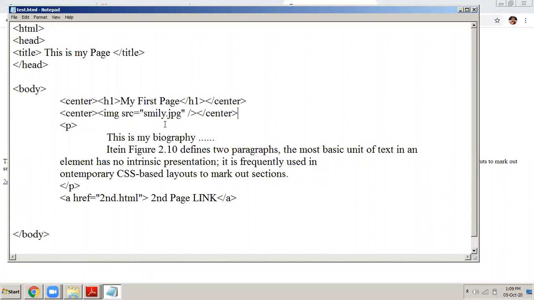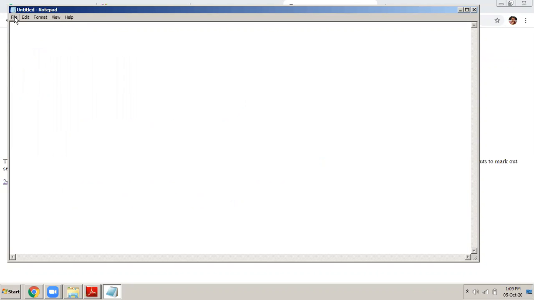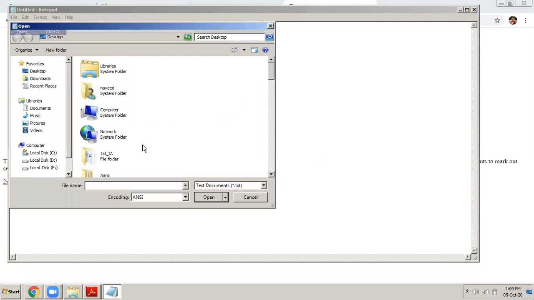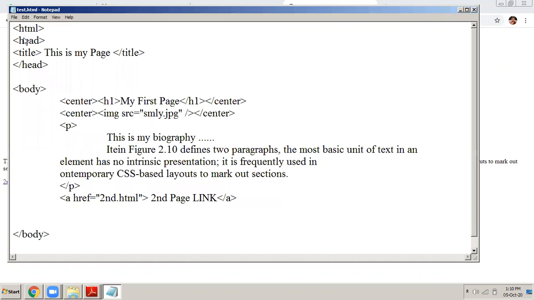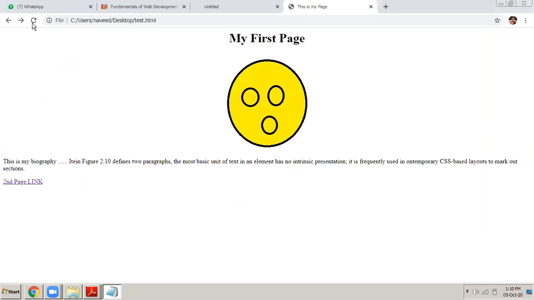What will happen if I do a spelling mistake in the image? Image src smiley.jpg. I know, but intentionally I'm doing a mistake. I'm writing smly. File, open. Okay, you can see that I've done a mistake intentionally. I come here, I refresh this page.